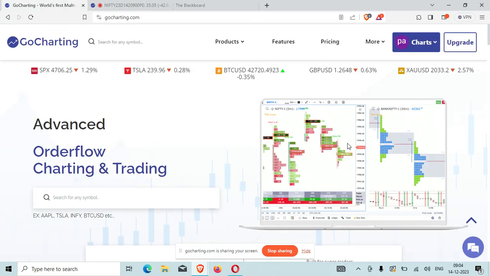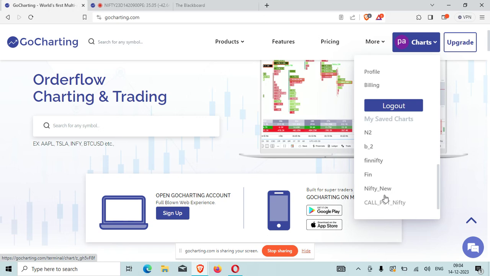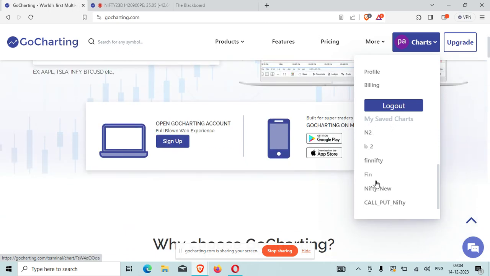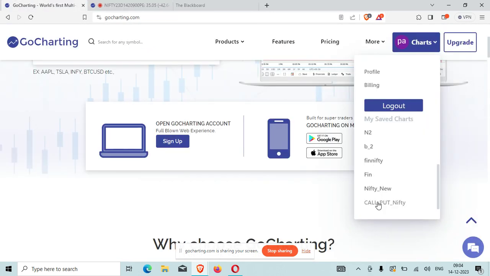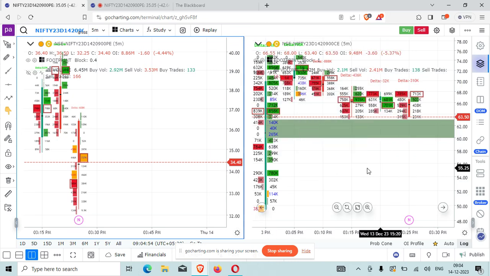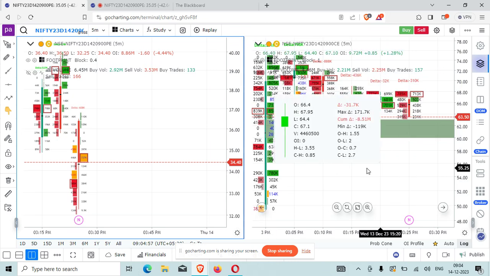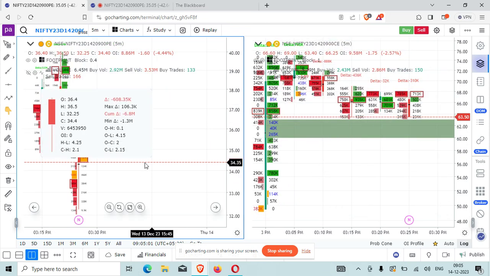To navigate to it, come to the charts. Here, as I have created a couple of different chart layouts, I have multiple options. But when you are setting it for the first time, you will have only one option there. So we created the call and put Nifty. If you click on this, it will open that call and put options layout for you.